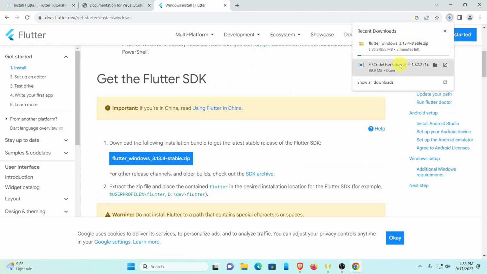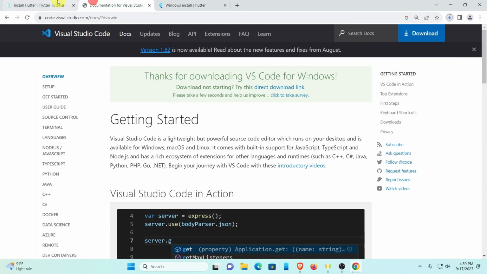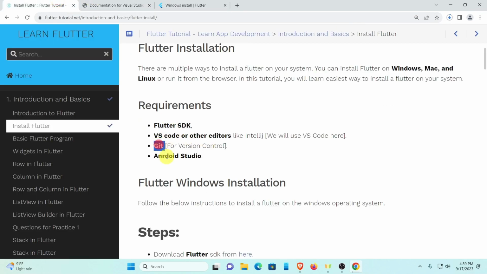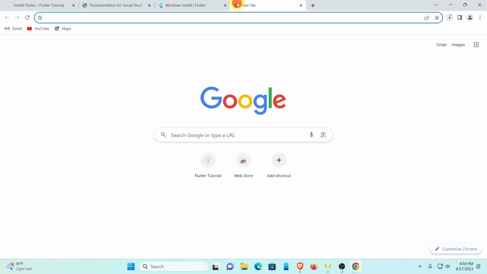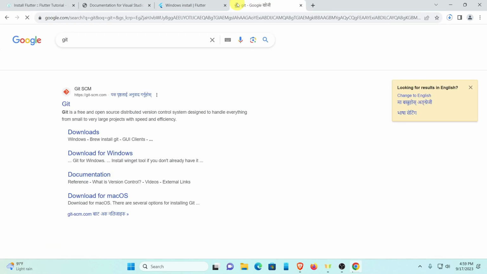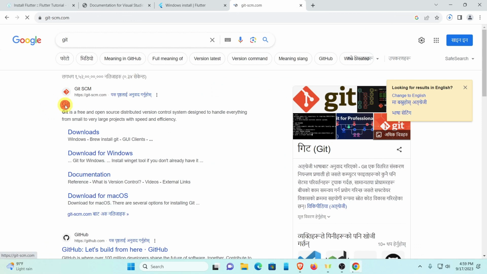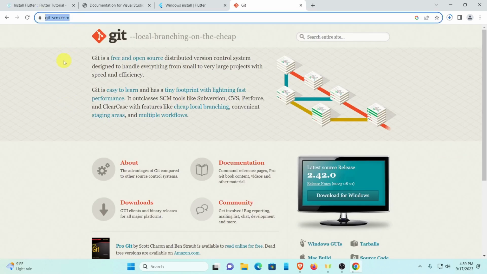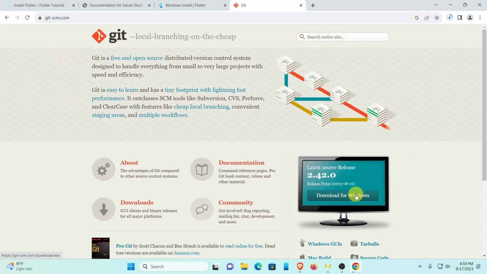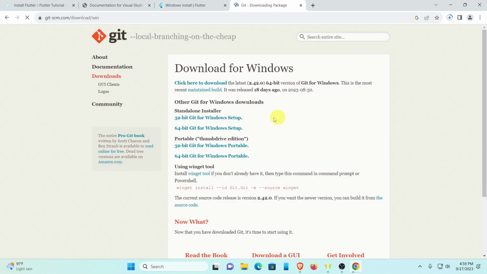Okay, our Visual Studio Code is ready, and we also need other software, that is Git. To install Git, you can search Git or go to git-scm.com here in this website and click here download for Windows. And okay, this is also done.